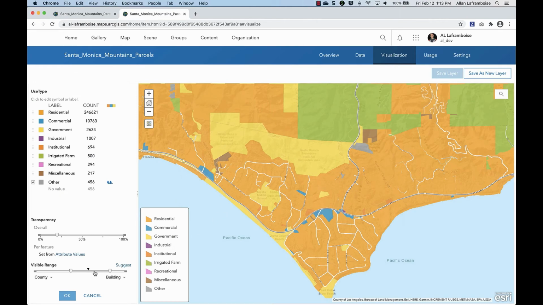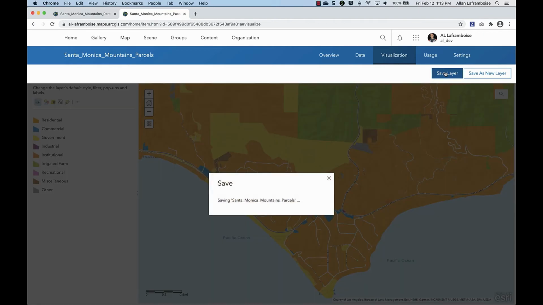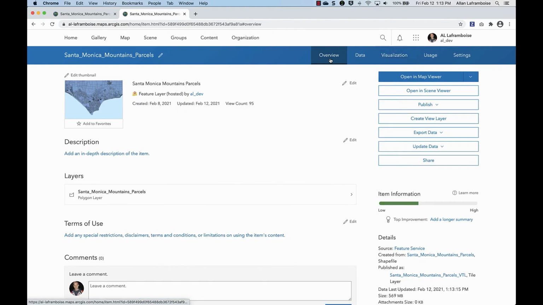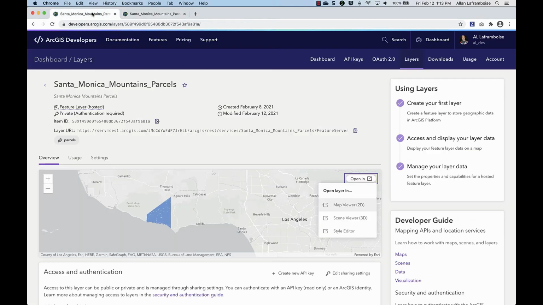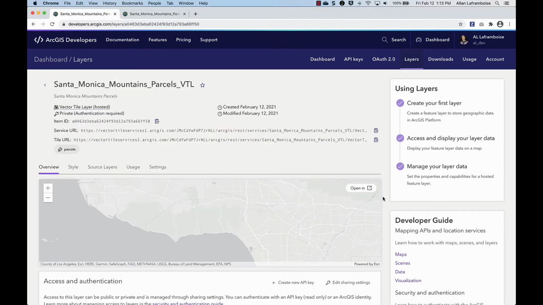Let's say this is the color scheme that we like. We can save that with the layer. Now it's part of the feature layer. And now that it's all pre-configured and ready to go, I can go over here. You'll actually have another drop down here that says vector tile layer. I've already published it one time, and so that's already available for us. We'll go back to our layers, and I'll show you guys what this looks like.